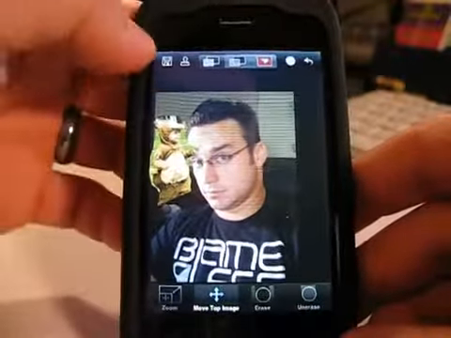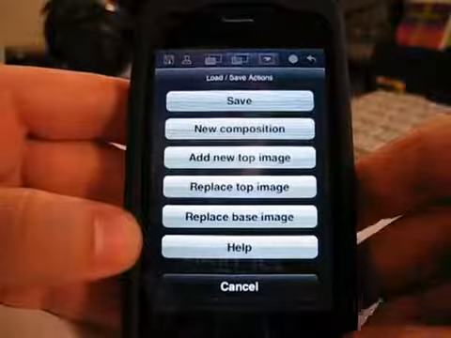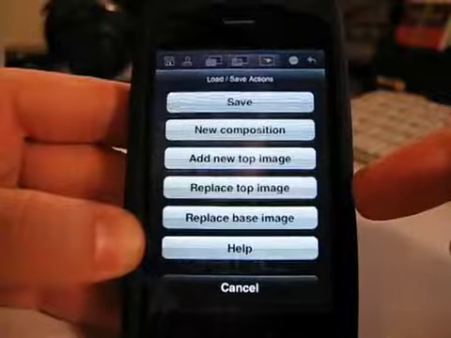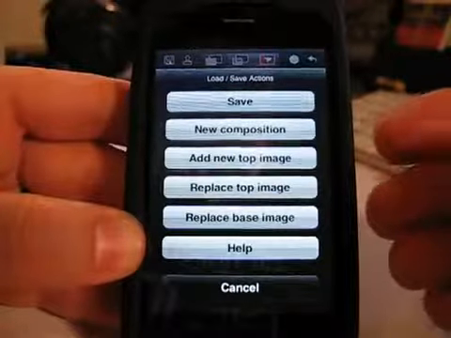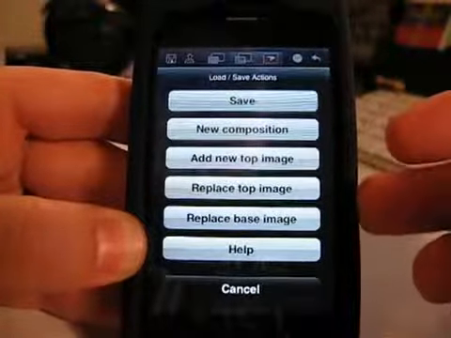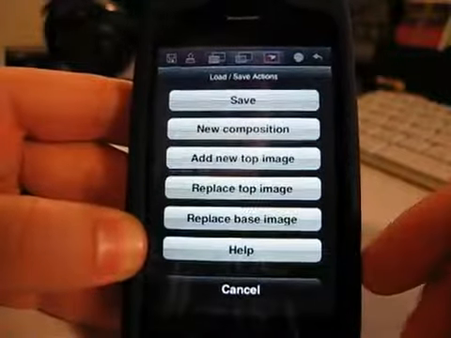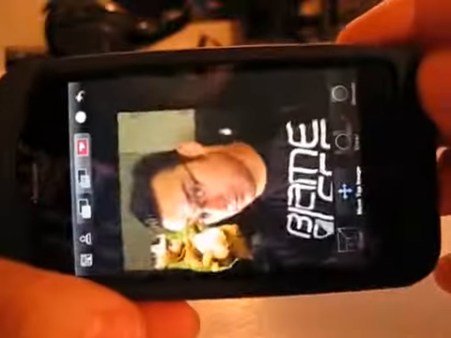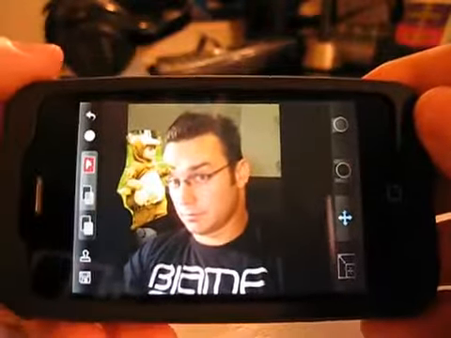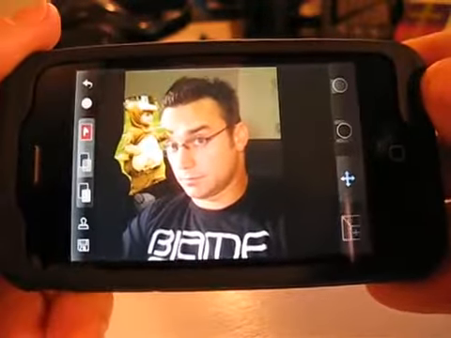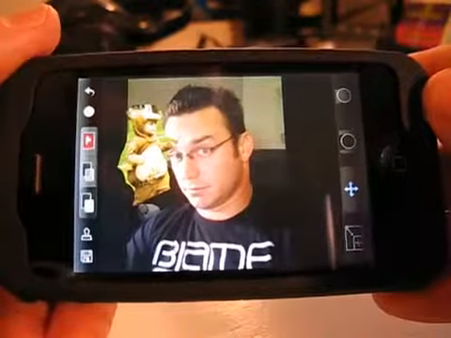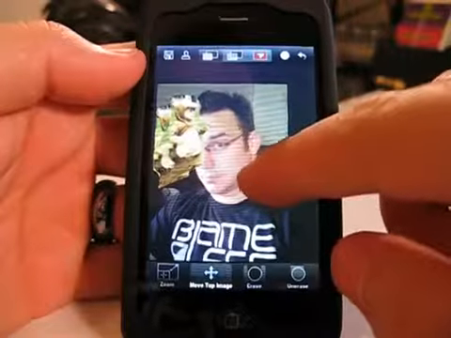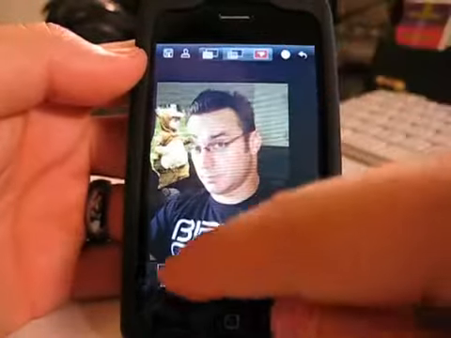And then last but not least, we have the save button here, which lets us save, start a new composition, add a new top image. So we can have more than two images, replace the top image with a different one, replace the base image, we have a help menu, and then cancel as well. So this app has a lot of functionality. You can even rotate the image, so you can view it in landscape mode if it's a landscape image, or you can view it in portrait if it's a portrait image. So very cool app.